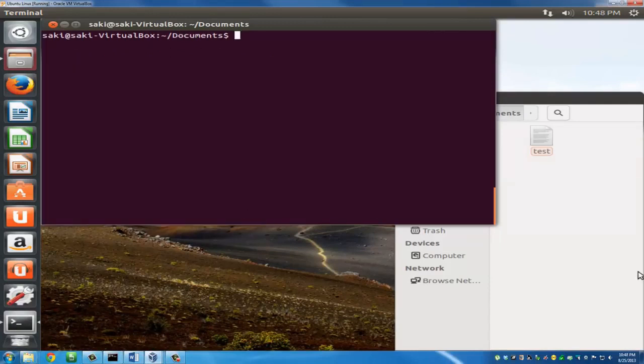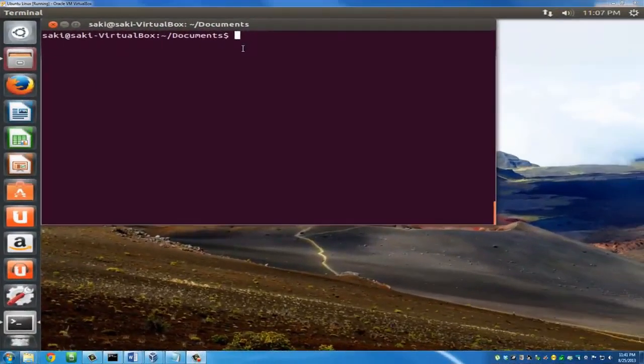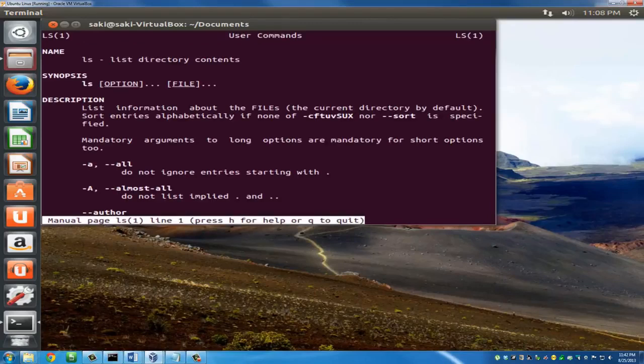Alright, so the final command I want to go over is called the man command. Okay, M-A-N. Now this stands for manuals. Okay, like tutorials. So when you don't know what you're doing and you want to find out more about any command that you're using, you can type in man space and let's just say the ls command, which is the list command. When you press enter, it's going to give you a whole lot of information regarding the ls command.